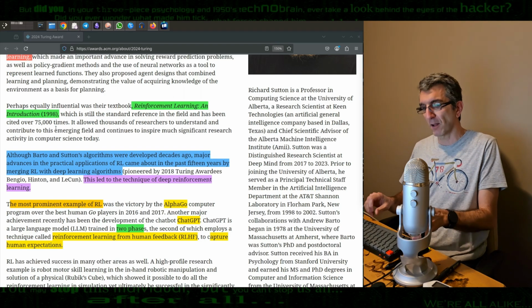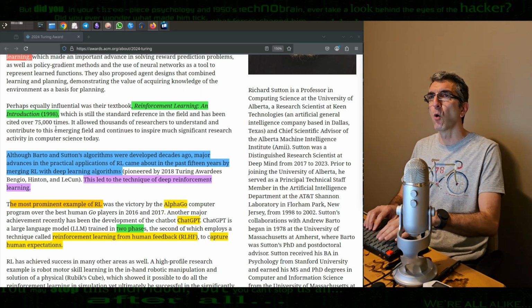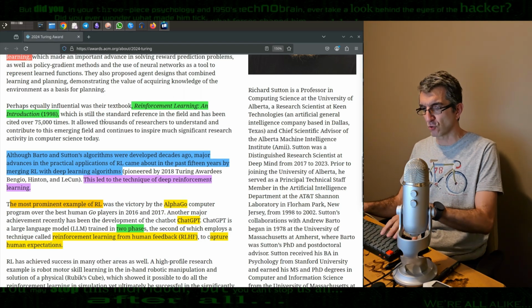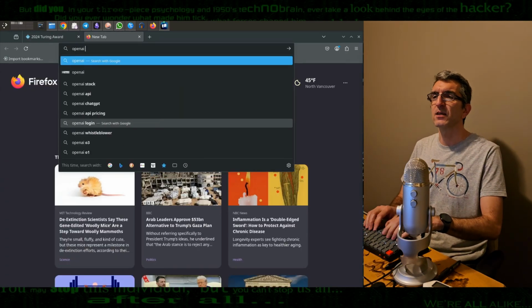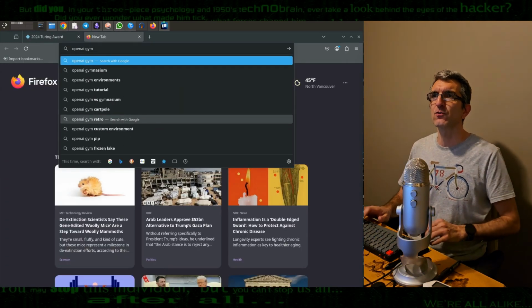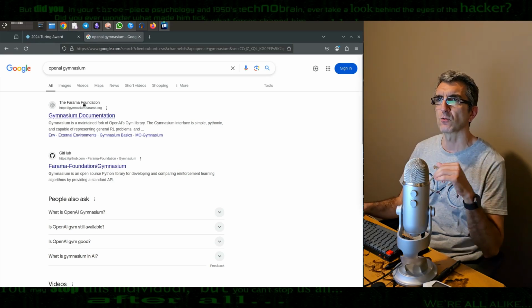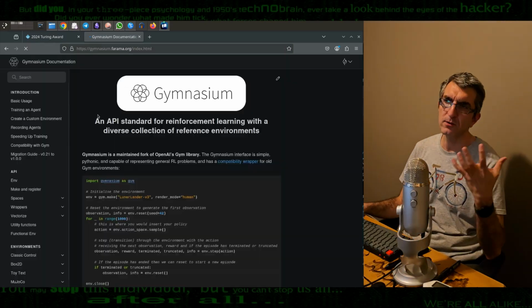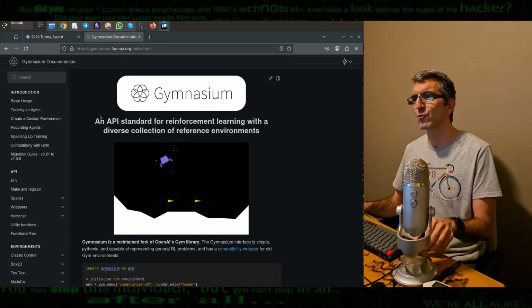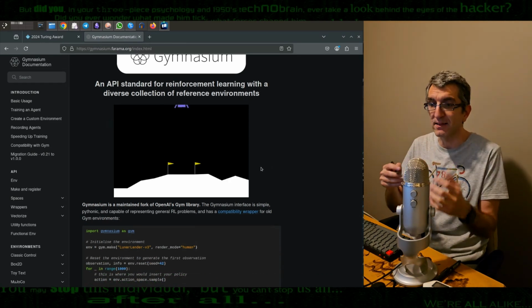I have not read this, but I have studied OpenAI's library. OpenAI does have a great library. It used to be called Gym, but now it's called Gymnasium. It's a fork of the Gym by the Farama Foundation. But at the moment, this is the main thing people use to learn about this stuff or even implement them.